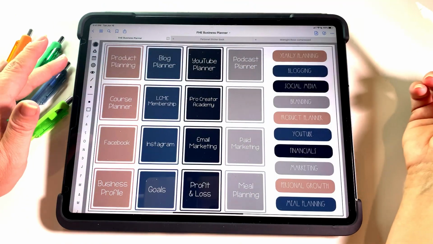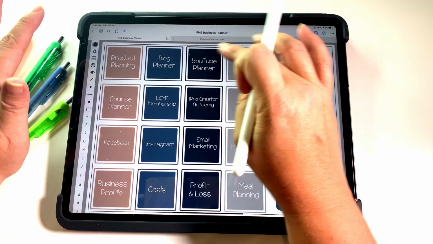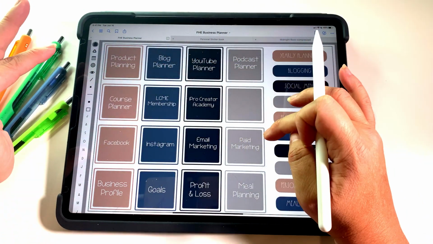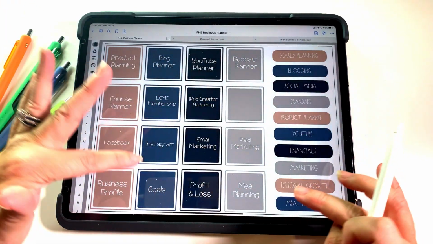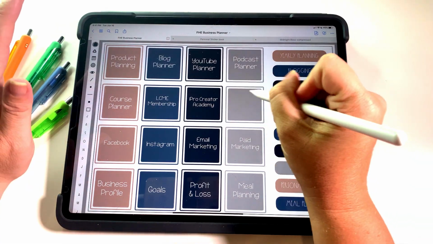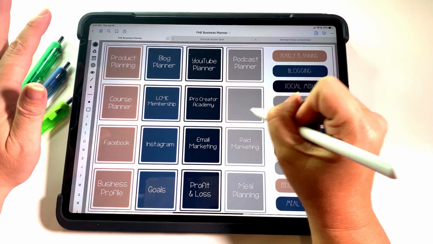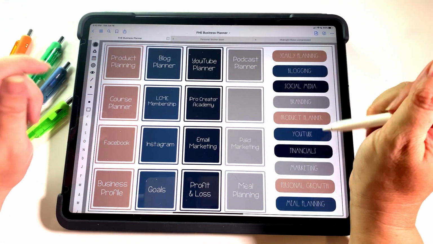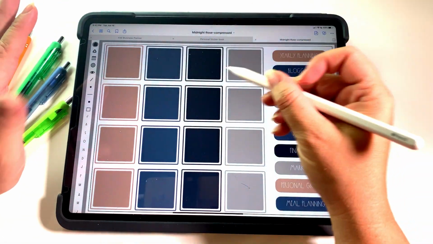Now I'm going to show you how I've set mine up. So if I go to my index, I have product planning, I have blog planning, I have YouTube planning, and so forth. These are my courses that I currently have. Then I have all of my social media and marketing down here, and then some business, some goals, profit loss, and then I even included my meal planning down here. And this section right here, I think I'm going to use for my health section, where I'm going to be tracking some exercise and stuff like that. So you can use this because you've got these 16 customizable sections.